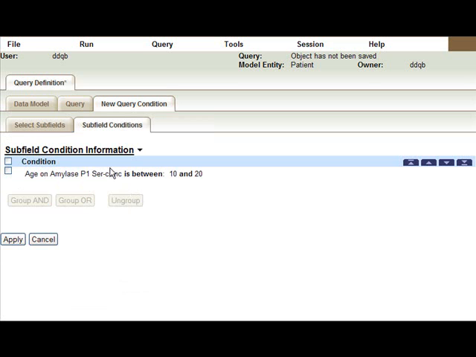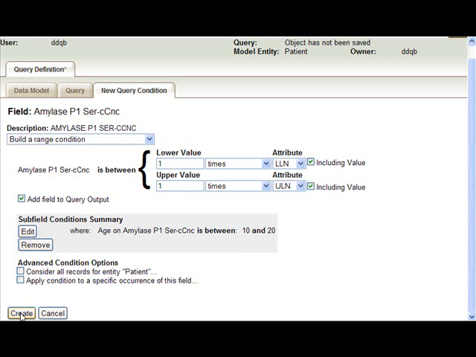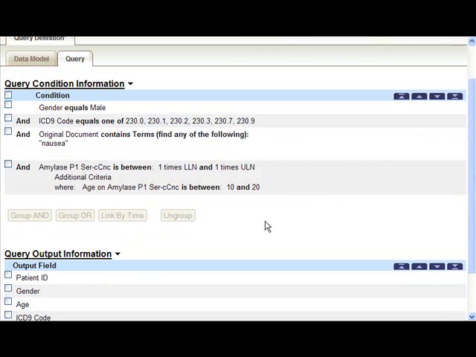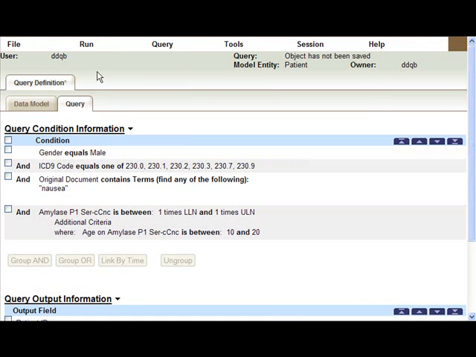Creating that condition, again, we could build a whole list of conditions here, but eventually we would apply this set of conditions to our laboratory test condition. You see we get a summary of the additional criteria that are going along with our condition on amylase. If we now add that condition to our query, we again see that we have the normal condition with the further limiting criteria based on the age. We also end up with the values in our output.